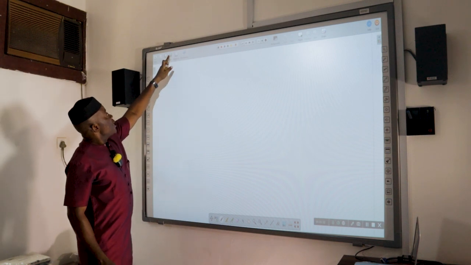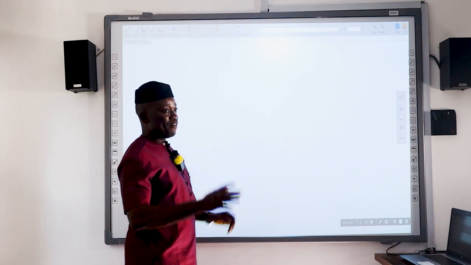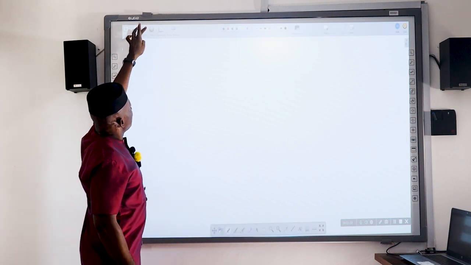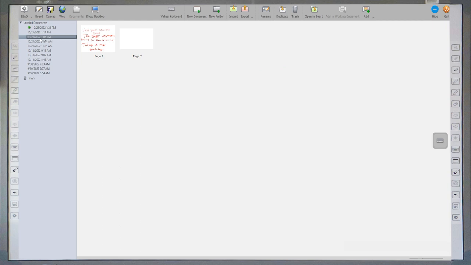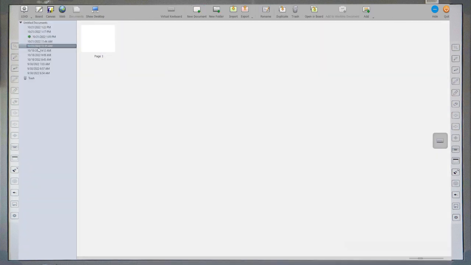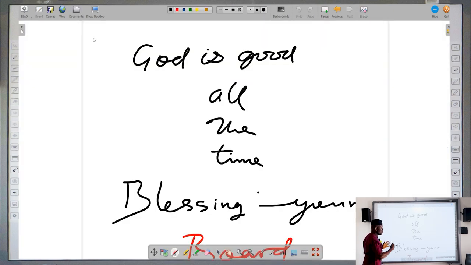Then here is if you want to go on web, you want to search something on internet, if your system is connected to internet. Then here is my document. If you click on this, these are all the things we've done earlier on the board. When you click on that document, you can open any document of your choice. Things we have already done on the interactive board, on LEAD interactive board. And the beauty of it is that whatever you've done on this board is automatically saved on the board portal.